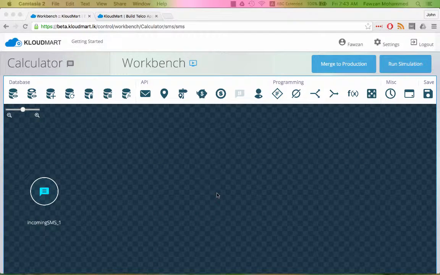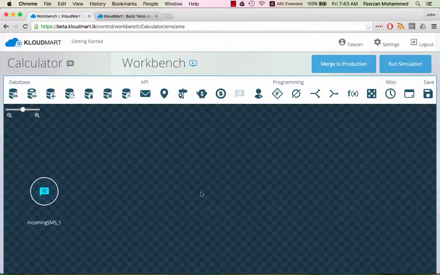Hi, in this screencast I will show you how you can use conditions in Workbench. In the programming section you see these two operators. First one is compare two inputs and second one is check for empty inputs. These two operators can be used to check some conditions.